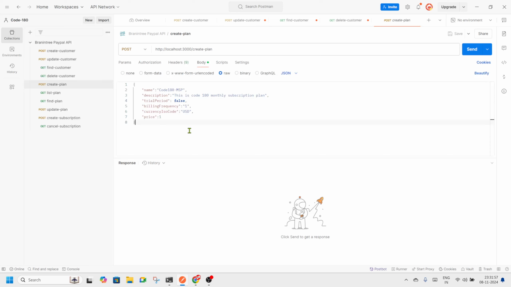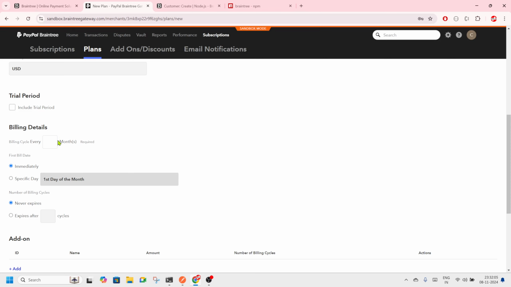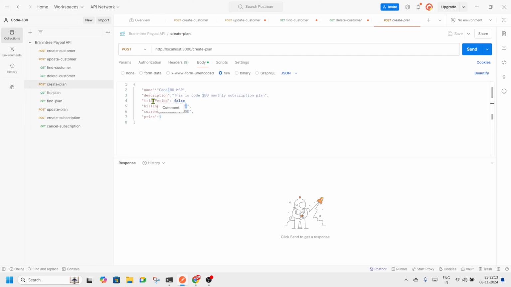The billing frequency: once been every month, quarterly is 3, yearly is 12, right? 6 months is 6. So if you give 6 months, then 6 months billing is happening actually, including the trial period. If you go into the API, my trial period is false. And the currency code, obviously, in which currency you are trying to charge the customer, and the amount. So I would like to make a number 20 and monthly one, and this I want to create.